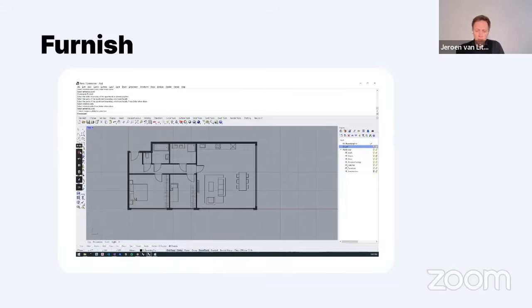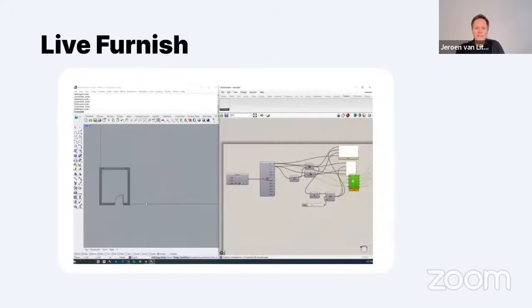But something which I also want to show you is more like an experiment. We were thinking, this Furnish algorithm is really interesting because it automatically generates this furniture. And then we were thinking, what if you can connect that to a CAD file or a Rhino file directly, so that with every change, it will try to update. As a disclaimer, this is not something which we have released yet, but I just think it's cool to think about it and to see how it works. So let me play it.